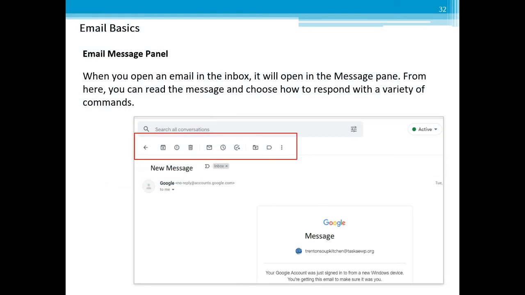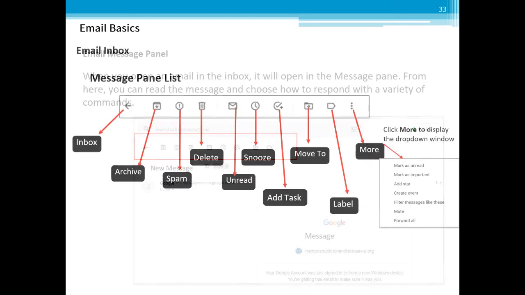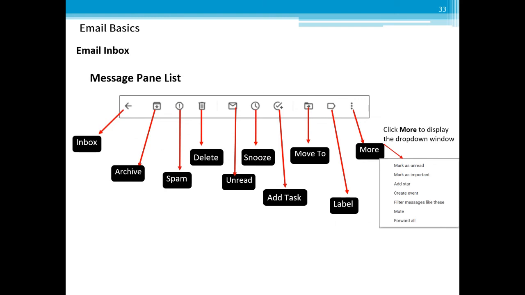Organizing your email. When you open an email in your inbox, it will open automatically your message pane, which will be at the top of the message. From here, you can read your message and choose how to respond with a variety of commands. This is your email message pane. The arrow will take you back to your inbox.